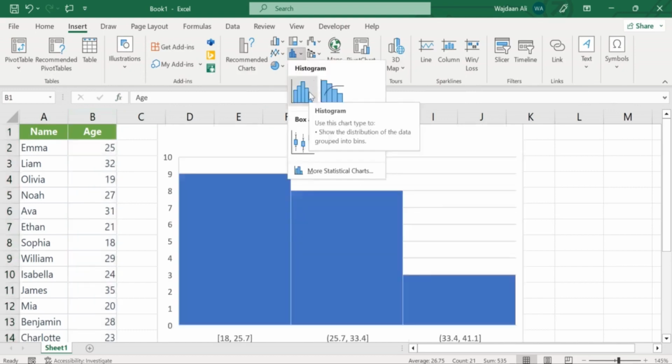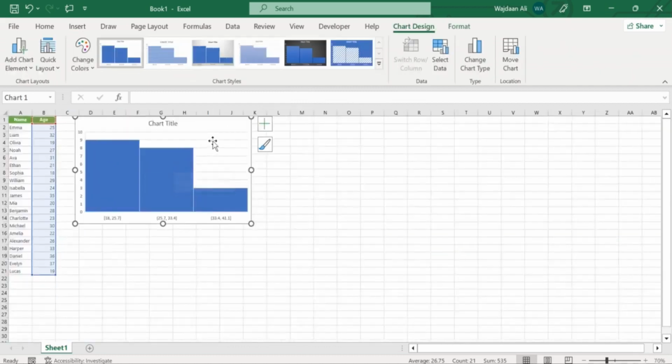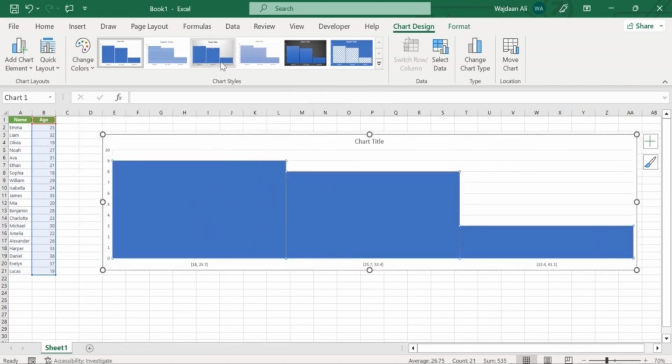Step 4. Select the type of histogram you want to create. You can choose between a clustered column or stacked column histogram. Step 5. Click on the bin drop-down menu and select the number of bins you want to use.